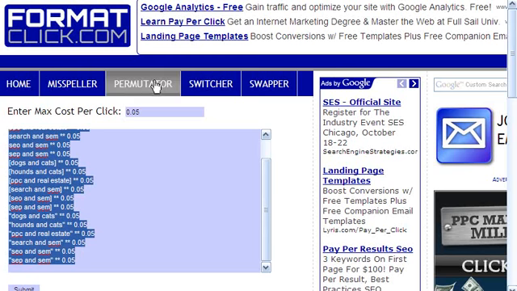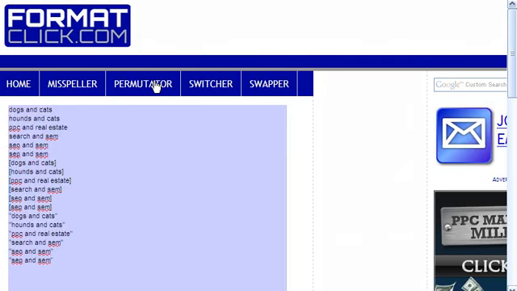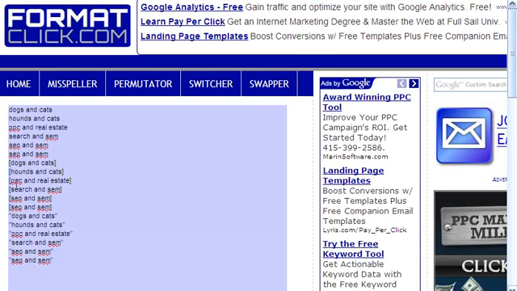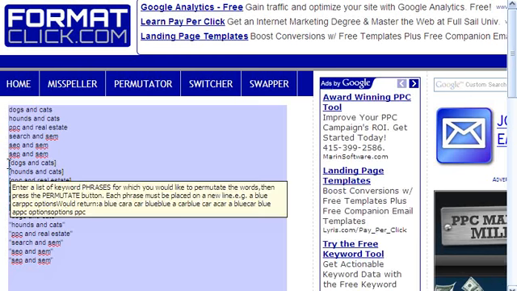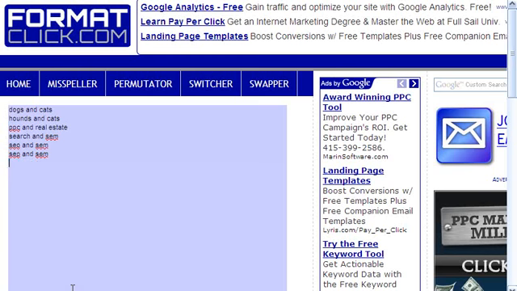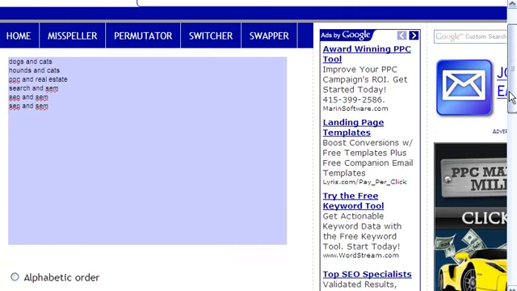So let's now move on to the permutator, and let's just get rid of these brackets and so on. And what the permutator does is it goes through and works out permutations of different phrases.